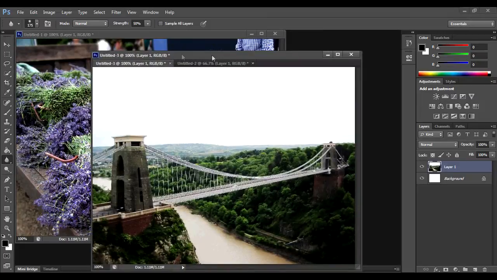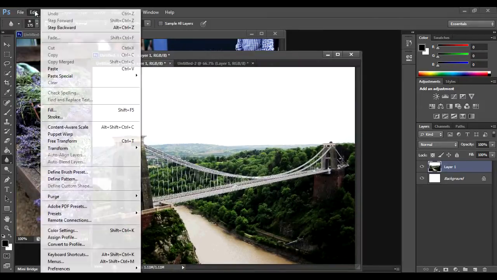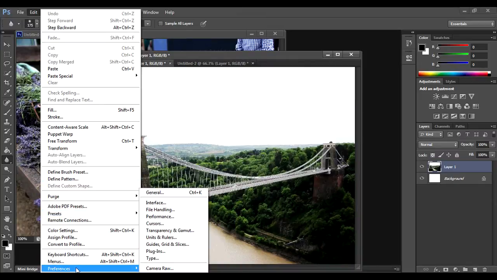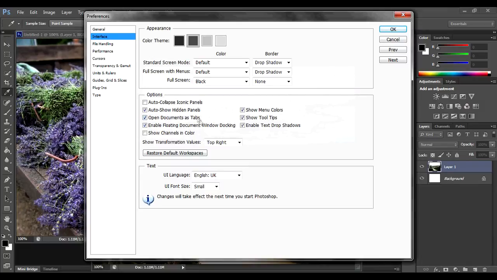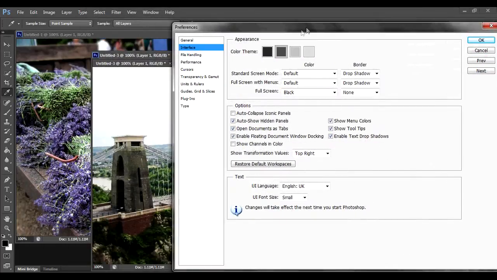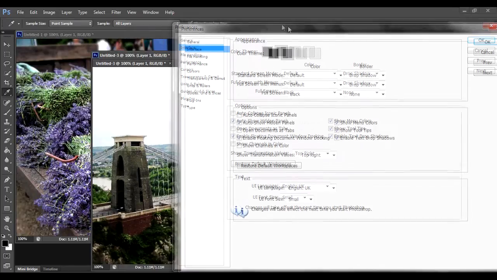So the way that you change that is you go down to Edit on the PC, and the Photoshop button on the Mac. So then you go down to Edit, and then all the way down to Preferences, and then along to Interface. And then you see these two boxes here, so open documents as tabs. If you don't want your documents to open as tabs, you just click that off, and enable floating document window docking, which is basically what we've got here.